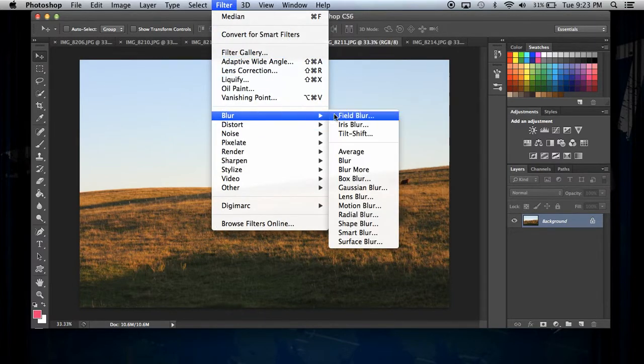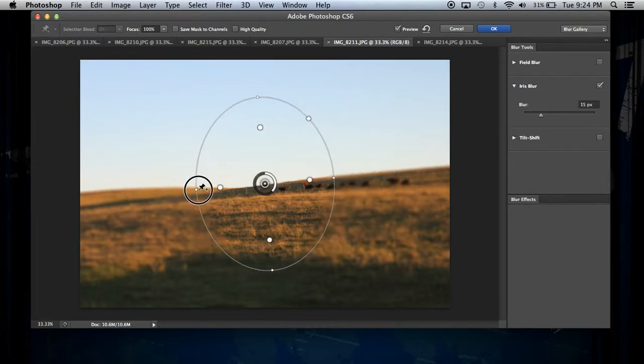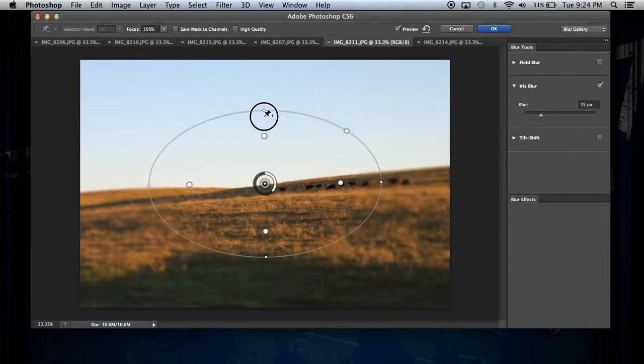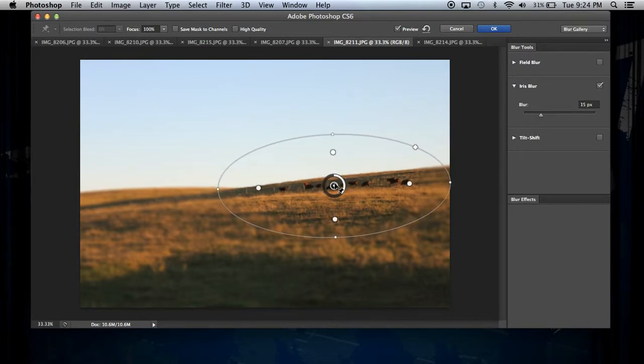Blur, and Iris Blur. This will give you an oval, which will generally have this inside clear still as usual, but around here you can see you can change this, which will blur everything you don't want. And we want just to change this size and fit it right around the cows. So the cows are still HD or clear if you think of it that way, but everything else around it is blurred out. So your focus is on the cows.